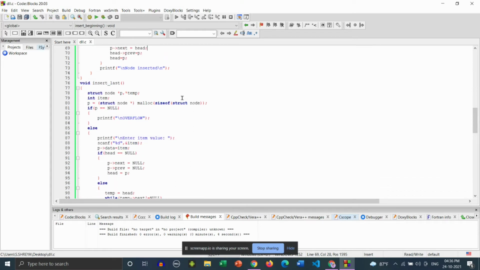So if we have to insert a node at the last, we have to declare a pointer p, pointer temp, and int item. So as always, we are going to allocate dynamic memory space, and then if p is equal to null it is an overflow condition, and if it is not equal to null, this set of code will be executed. That is, we are going to get an input from the user, that is item, and p of data is equal to item. If head is equal to null, p of next will be equal to null, and p of previous will also be equal to null, and head will always point towards that node.